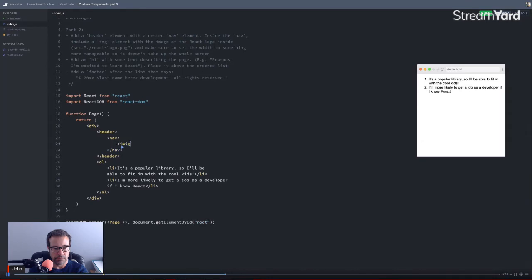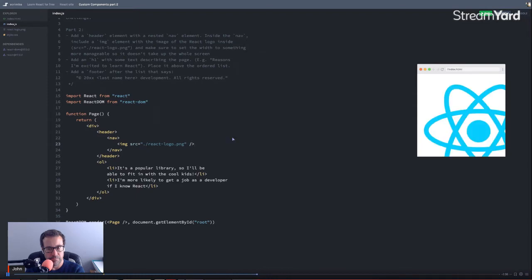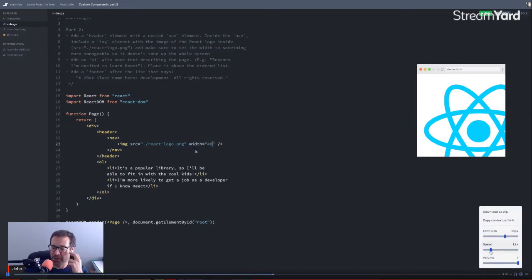Inside of my nav, I'm going to have an image element, and that one needs to have a source that I included up here. So I'll just copy this, make sure I get that quotation mark there, get rid of that extra space. And let's just save this and see how things are looking. Okay, and my React logo is huge, so I'm going to give it a width of 40 pixels like I've done before.